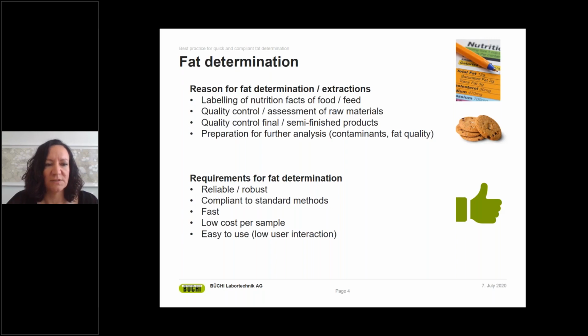It is also necessary to extract fat from food and feed samples if you need it for further analysis. For example, some contaminants are determined in the fat fraction, or it is necessary to assess the fat quality, so you need to extract it first from the sample.